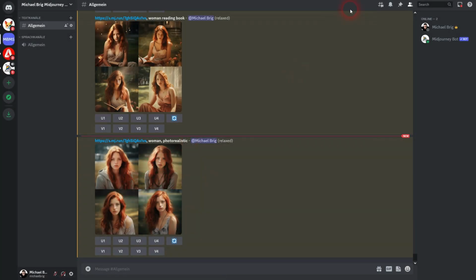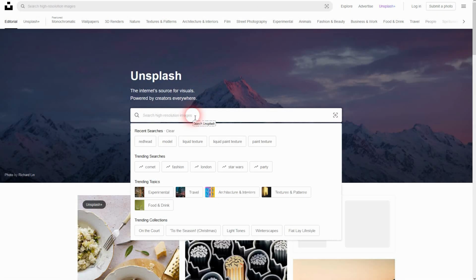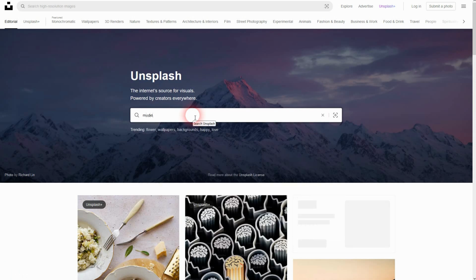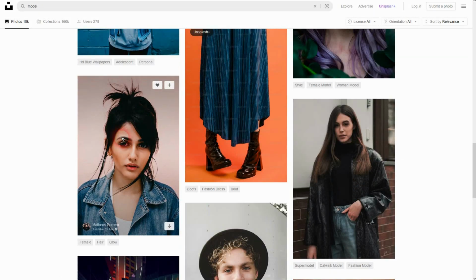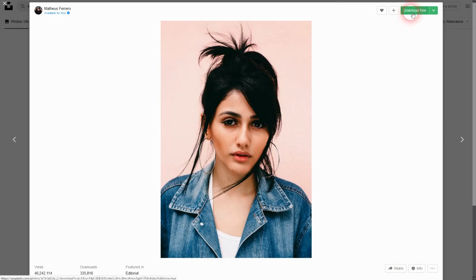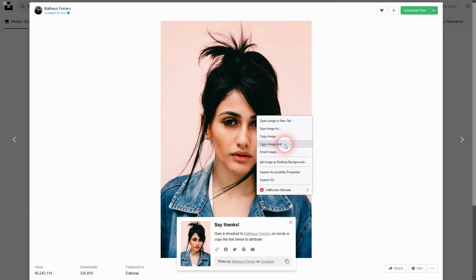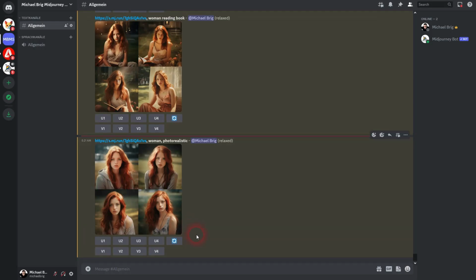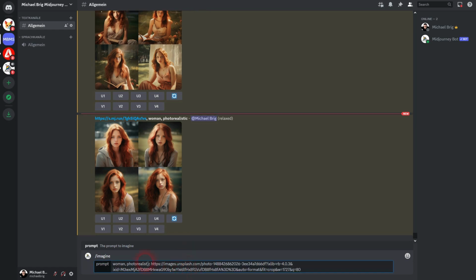Go for example to Unsplash, I type in model. Let us use this one. You can download it right here, or you can right click and copy the image link. So copy image link, get back to Discord, then type in imagine, prompted as usual. Woman, photorealistic, and then paste Ctrl V the image link. Let us make it 16 by 9 and I confirm.